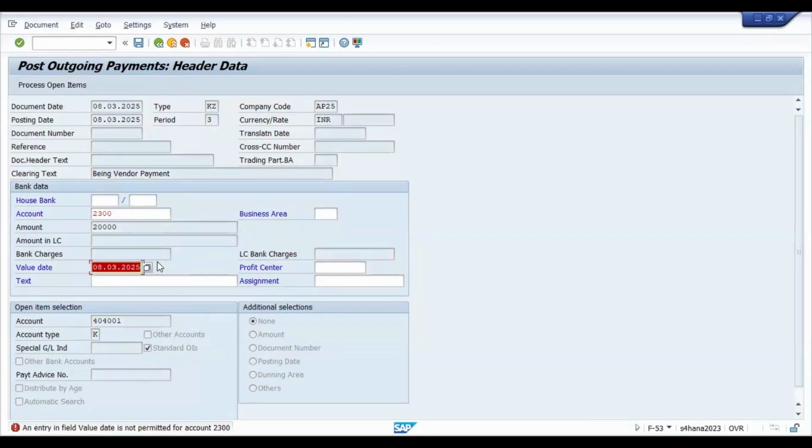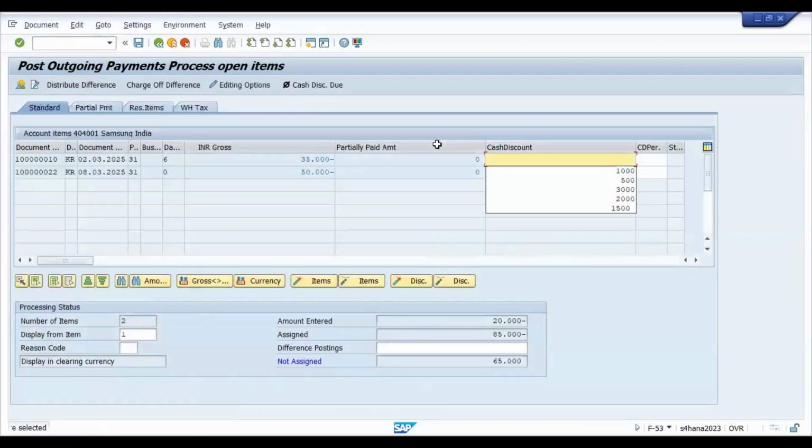Okay, value date is not required, right? So there are 2 invoices, out of which I want to post the payment for this one and deactivate this one. Okay, so 50,000. And as I told you, 50,000 is the invoice, 20,000 is the payment amount. Whenever you want to go with the split payment, here you can see we will have partial and residual tabs here.